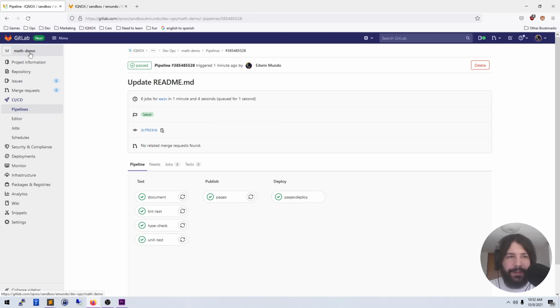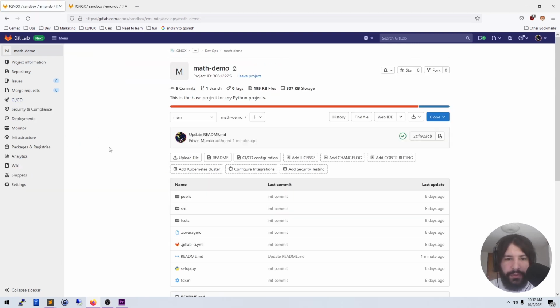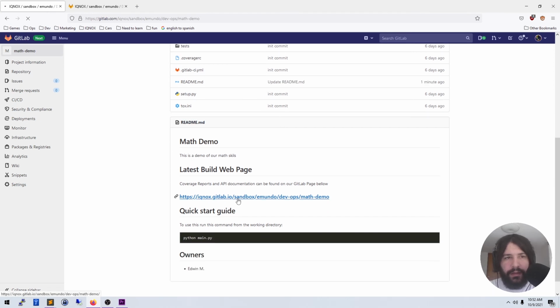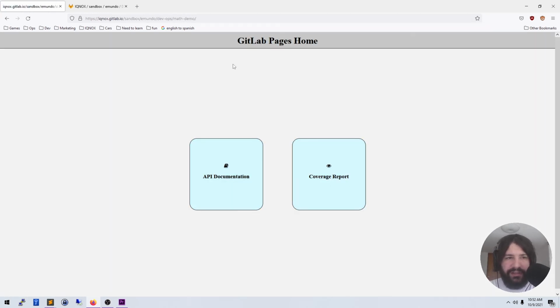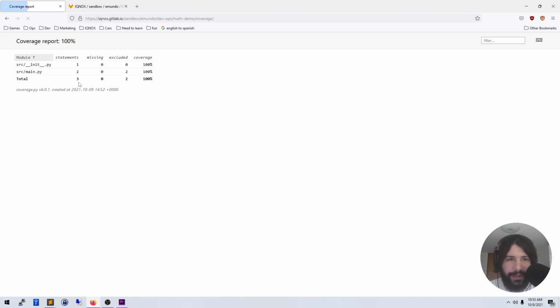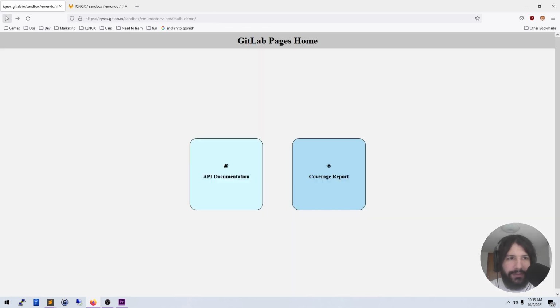It finished properly. So I'm going to go back to the math demo project home, and I'm going to click on my URL, and you can see that it redirected me to the API documentation and the coverage. I can click around and everything is working as intended. I could look at my Pytest coverage and everything's working just fine.